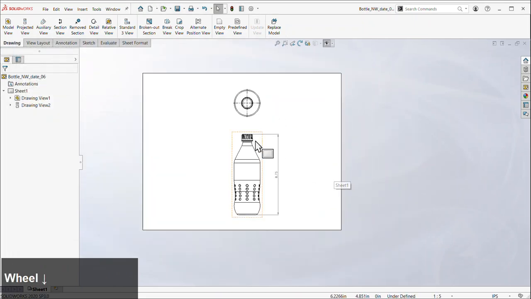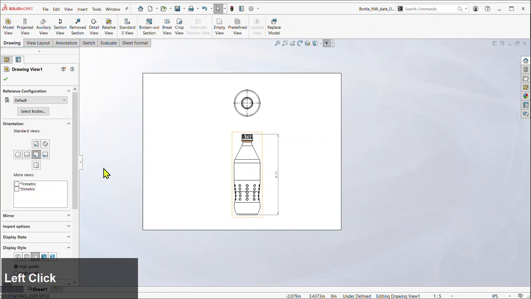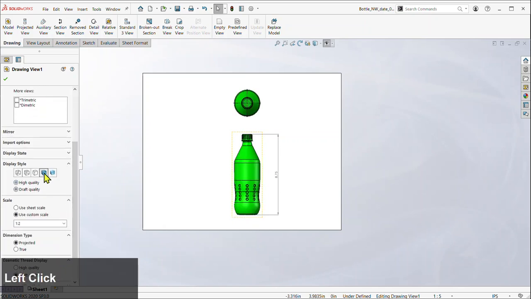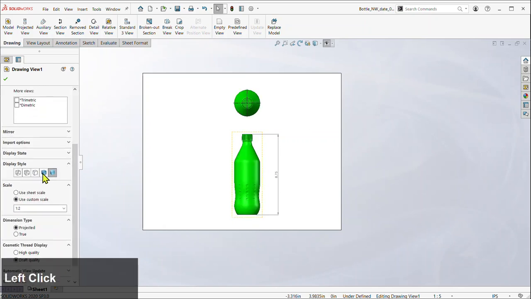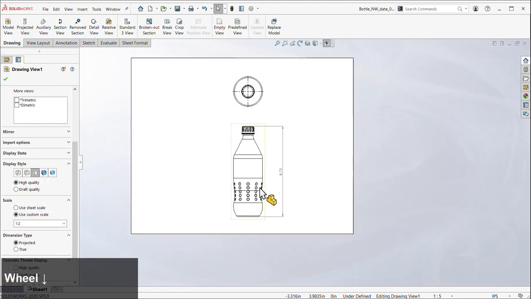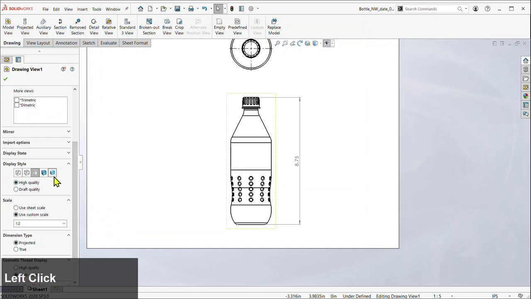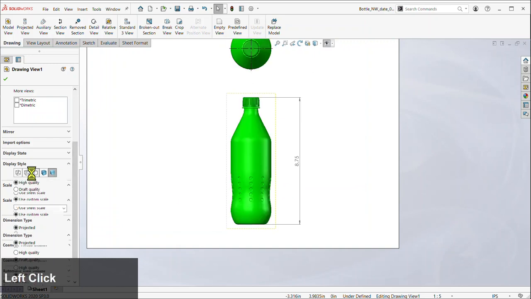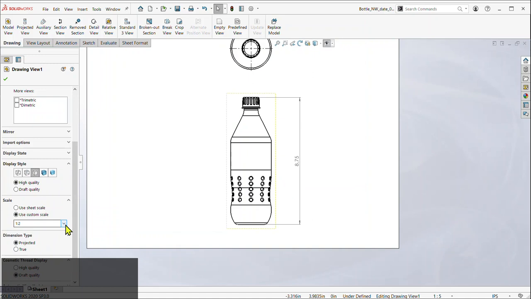If for some reason you wanted to change this after the fact, you can always click on the image. Here you can play with the look of it. For me, I prefer one of these two. The lines on show it a little more clearly than just this shaded view. You can always change the scale.